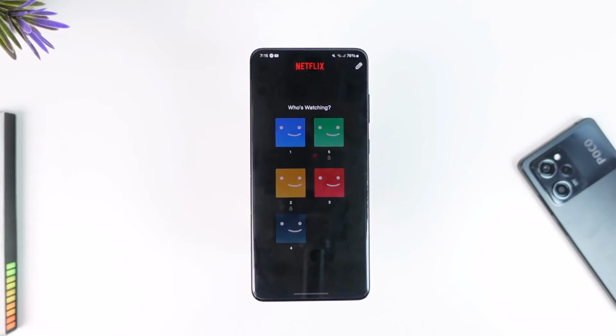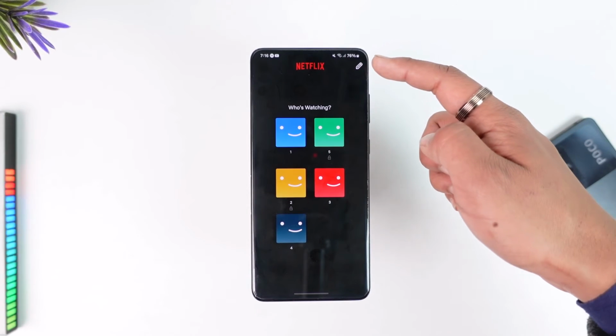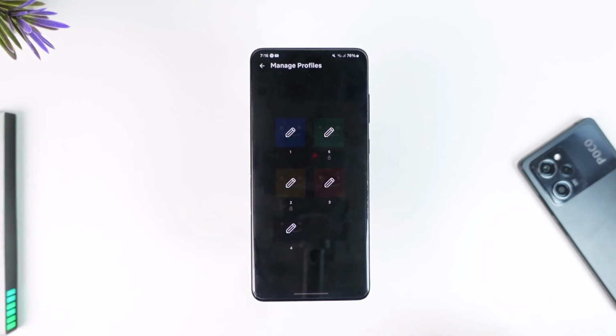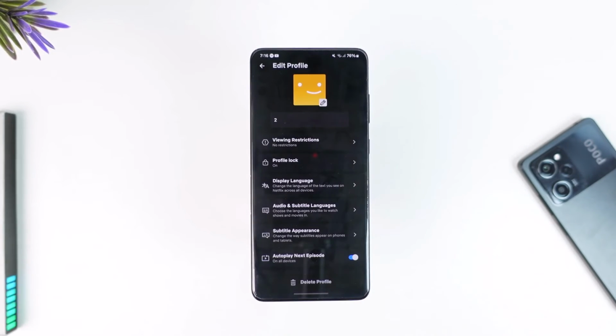You know that Netflix is made up of profiles. You can add up to 5 different profiles. But let's say now that you decide that you would like to delete one of these profiles, you can just tap the edit icon from the top right hand side of the screen here, and you will see this interface where you can simply select a profile that you would like to delete.